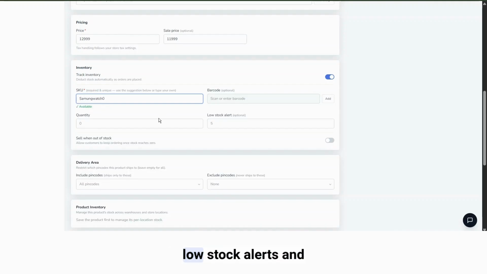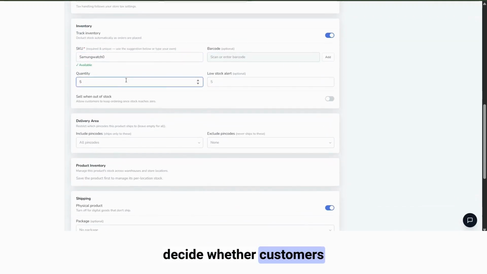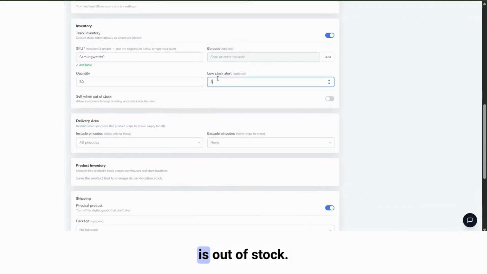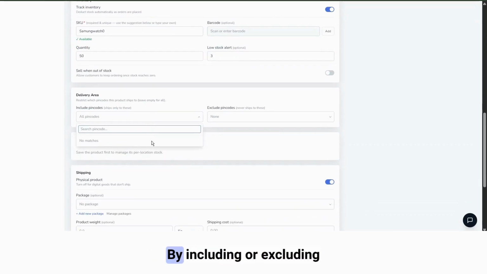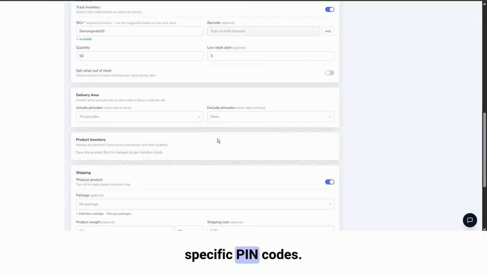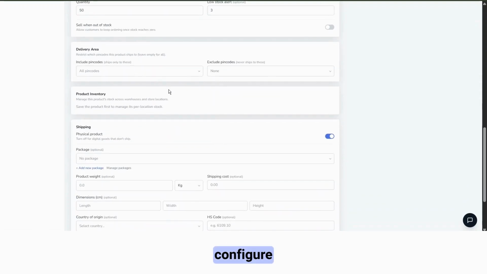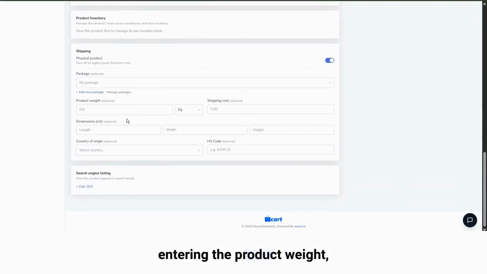You can also configure low stock alerts and decide whether customers can place orders when the item is out of stock. For delivery management, define your serviceable areas by including or excluding specific PIN codes. Next, configure the shipping settings by entering the product weight, dimensions, and shipping charges.